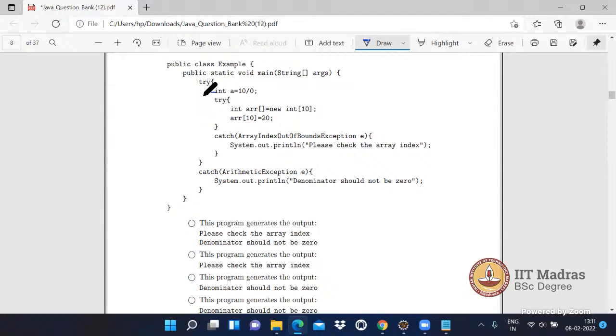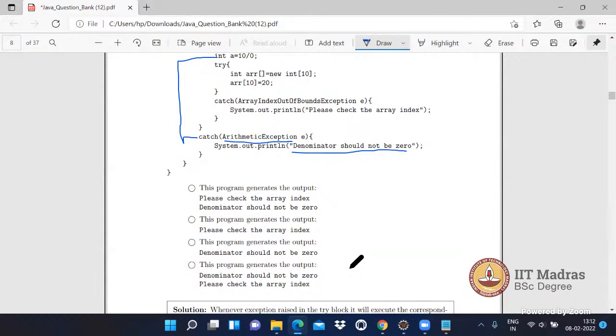Immediately your control will come out of the try block and it searches for the corresponding catch block. Here we have the corresponding catch block with the arithmetic exception, so that is going to be executed. Now it is going to print "denominator should not be 0" as output. Is it clear? Yes. So which is the correct option? First one, second one, third one? This one, C. Yeah.